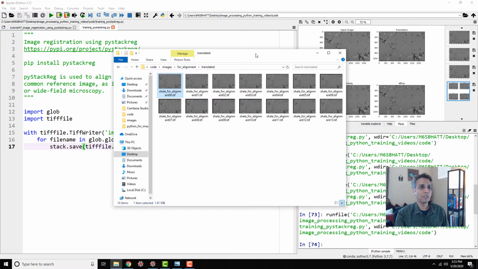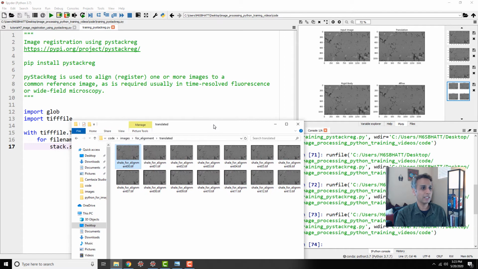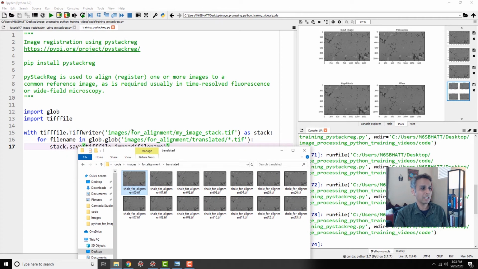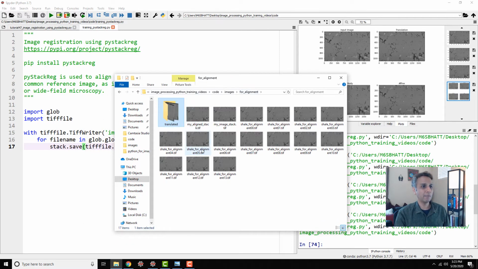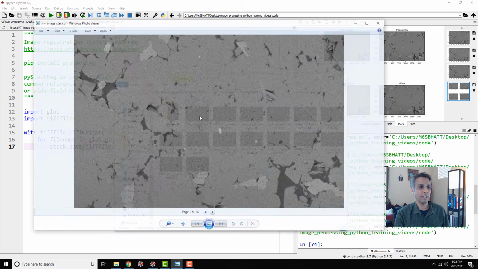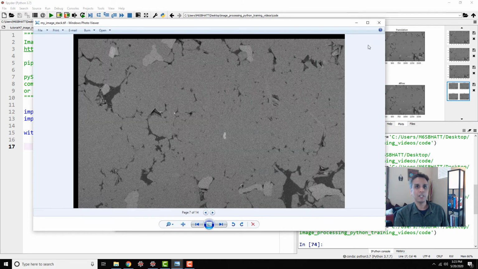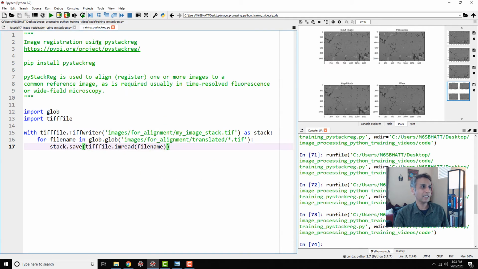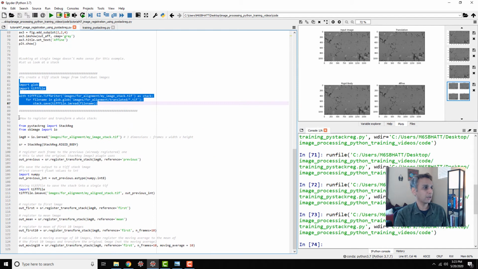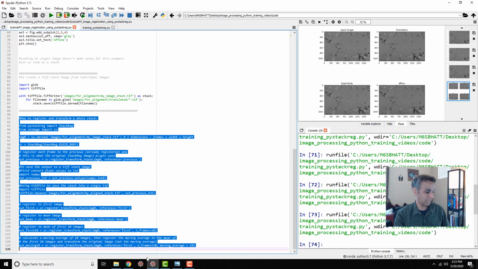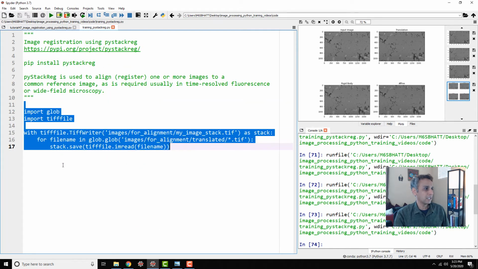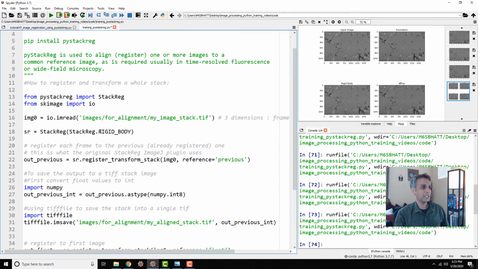So I should have saved it somewhere else, translated star.tiff. Oh, I'm actually saving it in for alignment, my image stack.tiff. So let's go ahead and find that. It's not my aligned stack, it's my image stack right here. You see how this is a TIFF stack, a single image. So let's use that TIFF stack to continue our process here. So let us delete this part and run this part.